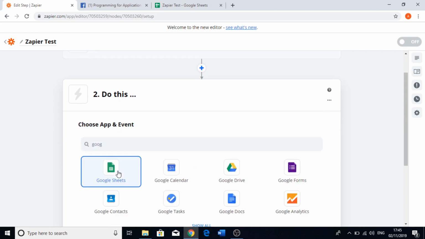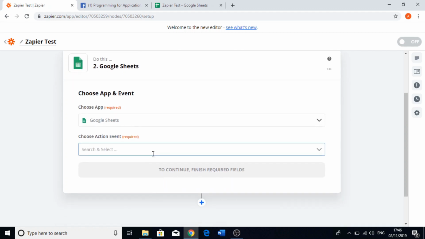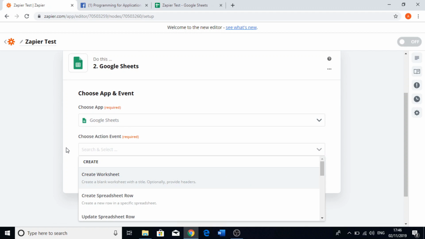Now, let me indicate this. Google Sheet is one of the most used apps on Zapier. And we'll choose an action event. This time around, we're not going to choose a trigger. We're going to choose an action event. So what we mean is that an action has to be performed whenever our trigger app is initiated.